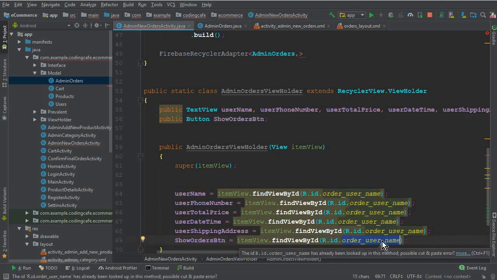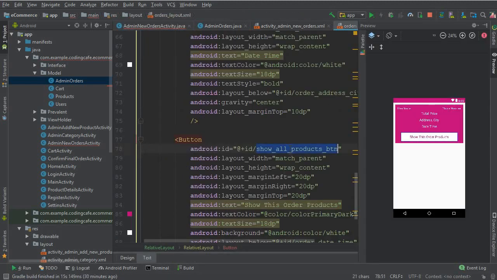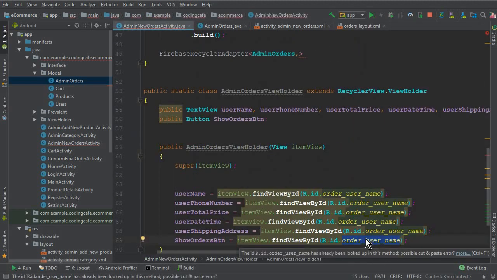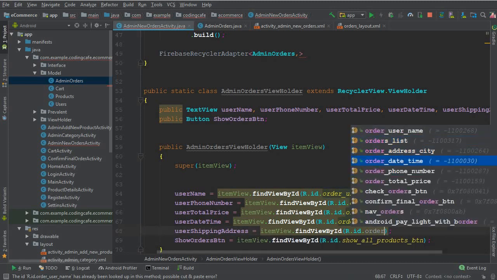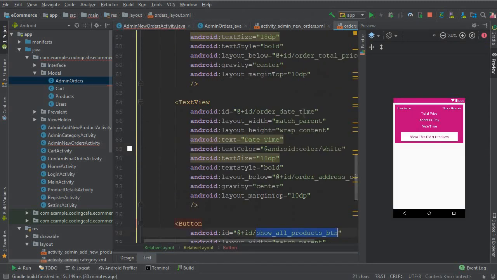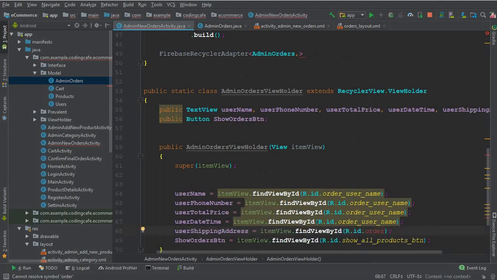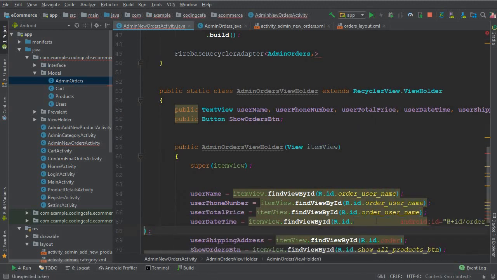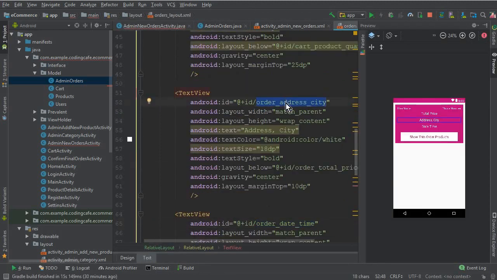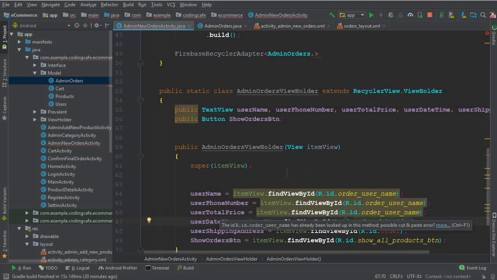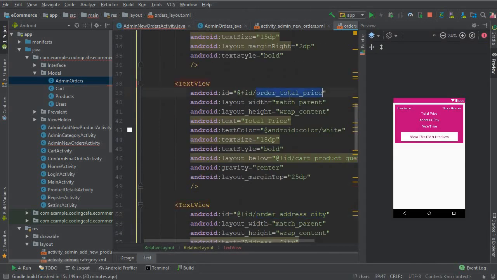For the button we have the ID, which is show all products button, and then we have order shipping. What's the ID of it? It is order date time for the user, for this one, sorry. And then we have order address city, and change this to shipping address city. And then we have the total price, order total price.